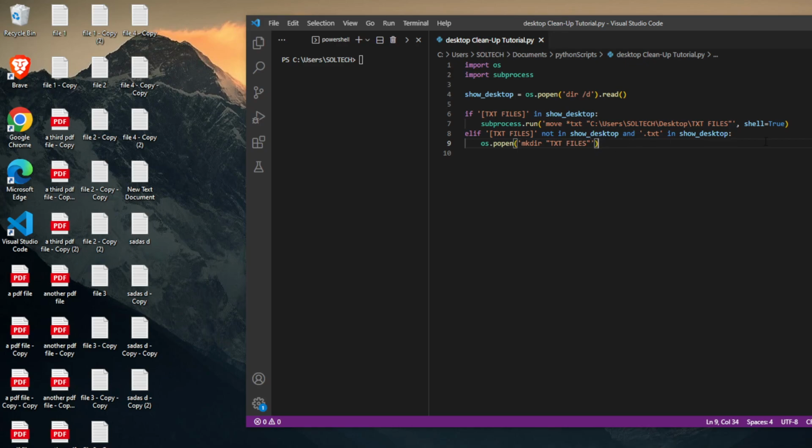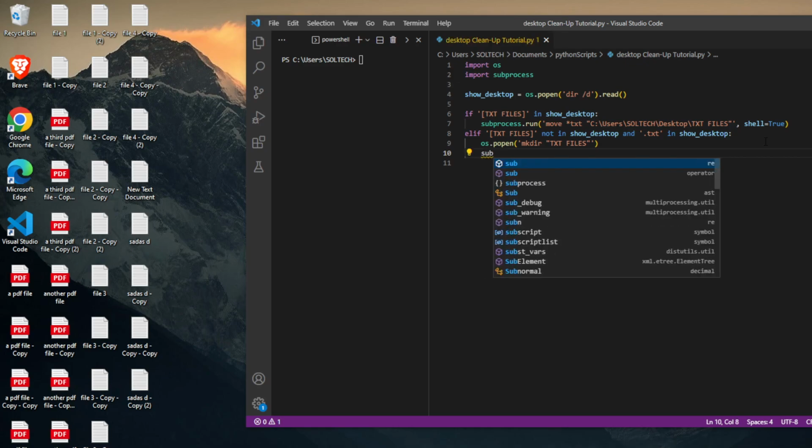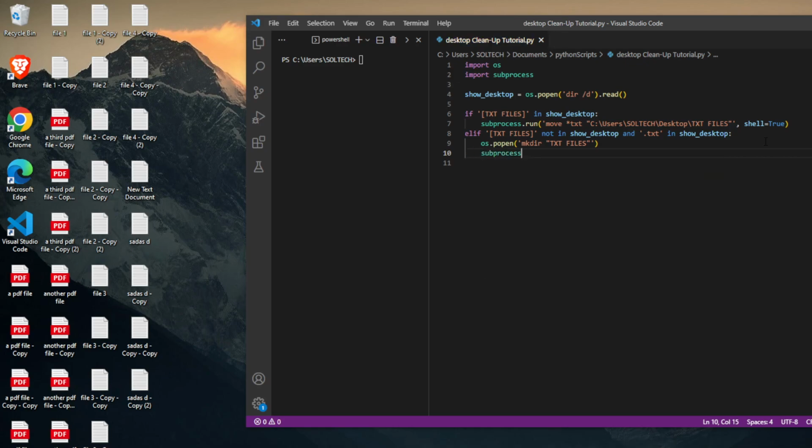Okay. So once we make the folder, then we can say, okay, we created the folder, and now we could actually move the files there, right? So subprocess again, run, move all the text files to, we'll just copy this right here.